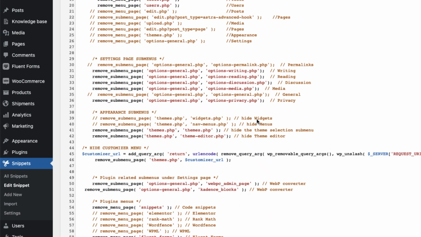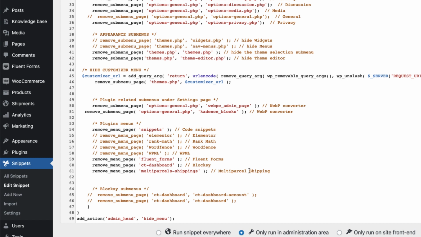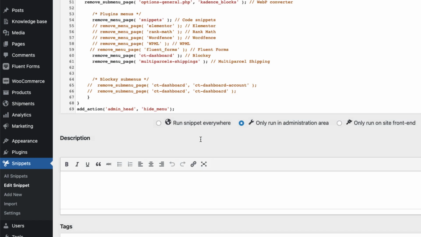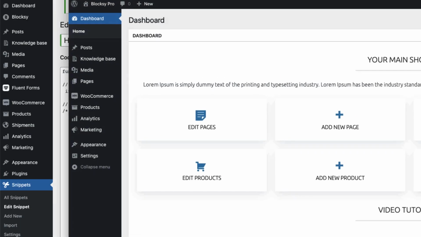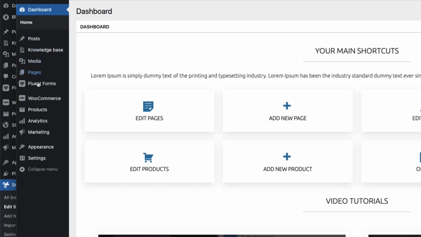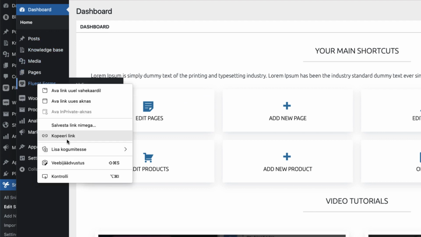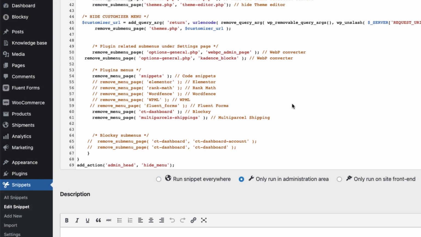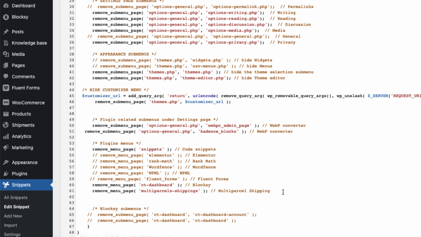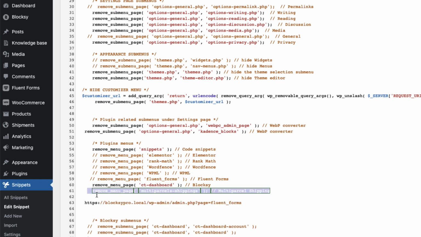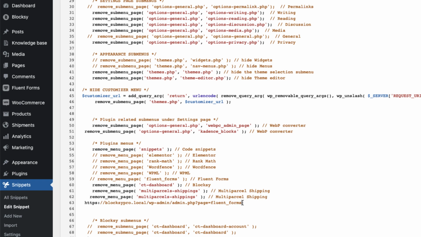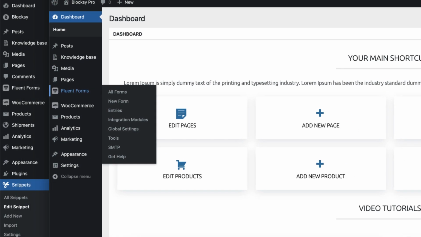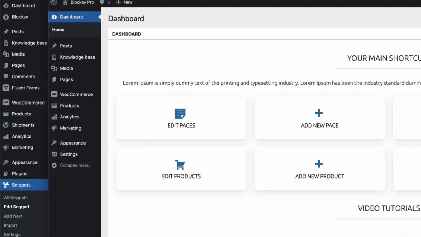I have also a couple of plugins installed. One of those is Fluent Forms. In order to remove this one here, I'm going to show you how to do that. I'm going to comment it, save it, refresh it, and there it is, Fluent Forms. Just once again, copy the link, get back to the right place, paste it here, copy the example, put it here, take the last part of the URL, and paste it here. Save it, refresh it, and it's gone.